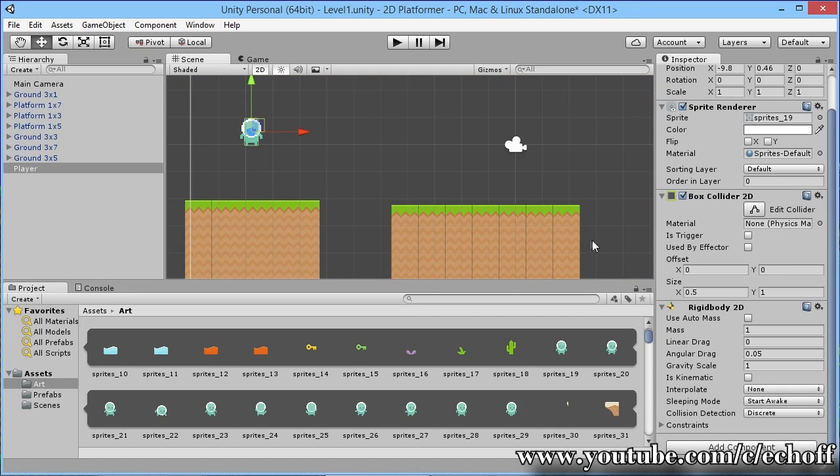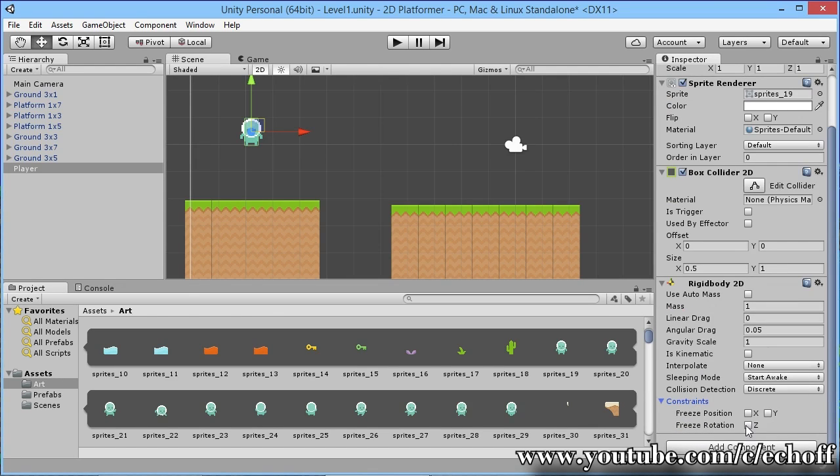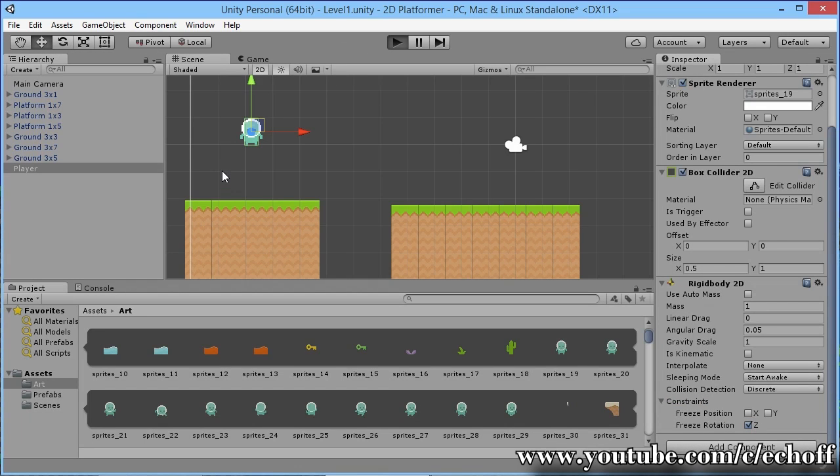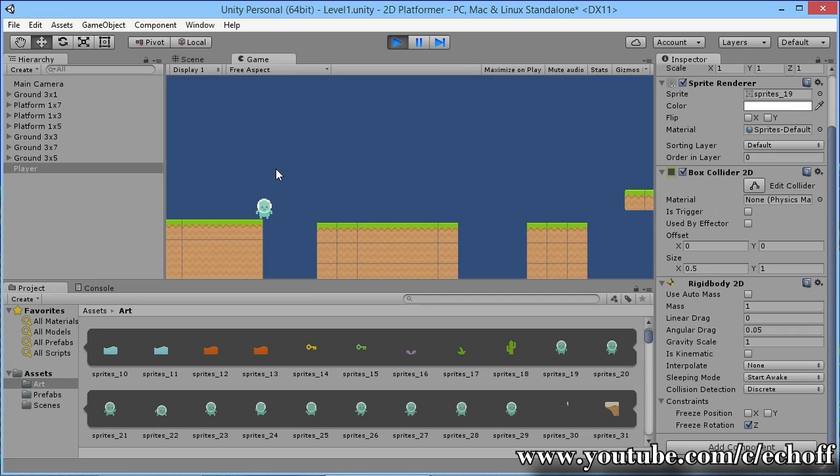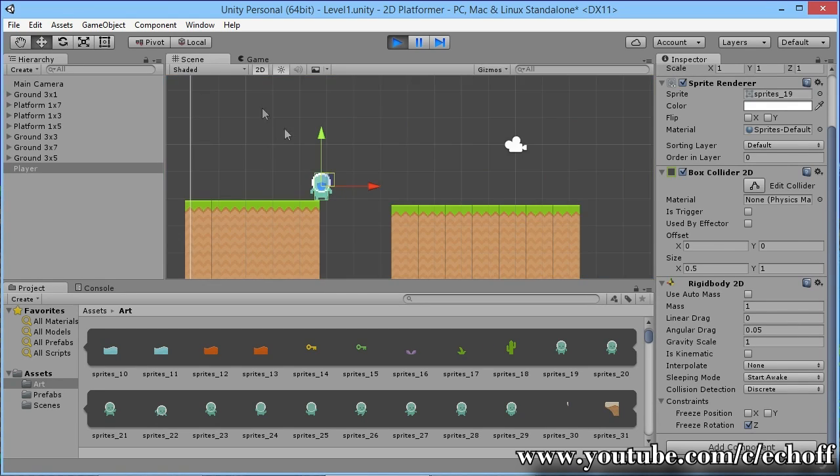So what we'll do is go on our rigid body 2D here, down to constraints, and we're going to hit freeze rotation. So now if we hit play this time, and go back over to here, if we drop him just on the corner like that, now he'll just stand on the edge, which is something you would more normally see in a platformer game like this anyway. So that's perfect. We've got some other things here on the rigid body.